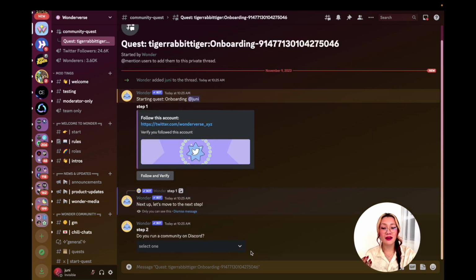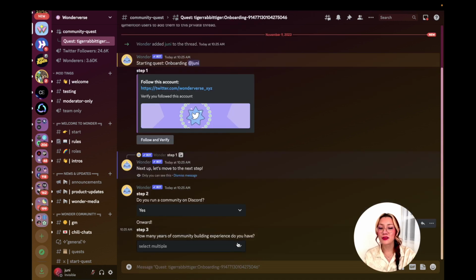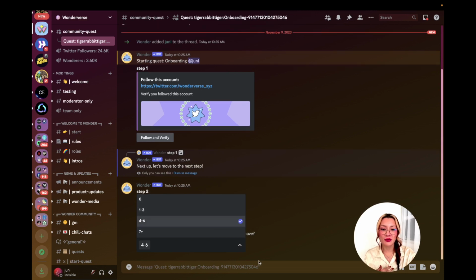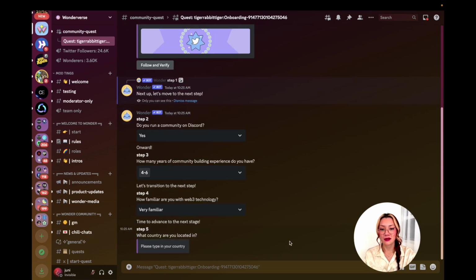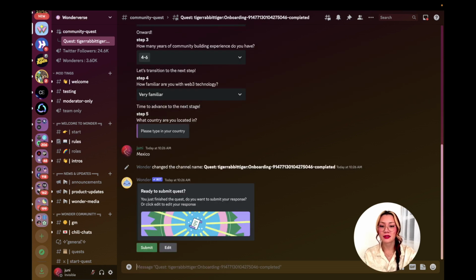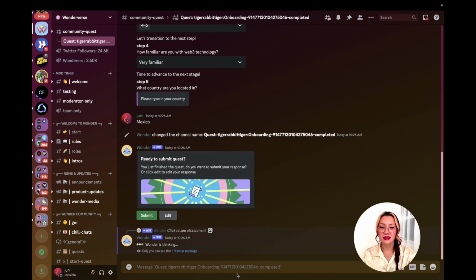And then what we'll have as a second step is running a community on Discord. We'll say yes. From there, you can also add how many years that you've been working within community. And then how familiar are you with Web3 technology? And then type in their country. So this is something that we preset within our own server. So this is a sample. For different organizations, you might want different onboarding questions, tasks, like things like following the Twitter account, verifying token holdings, things of that nature. So go ahead and we'll submit that quest.